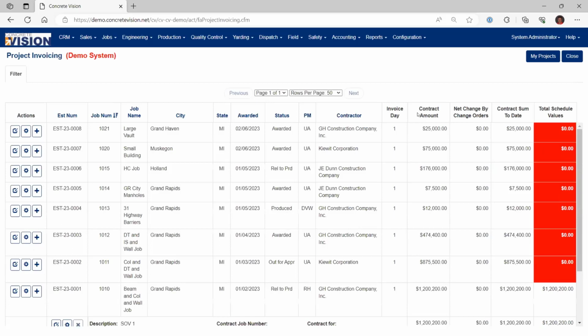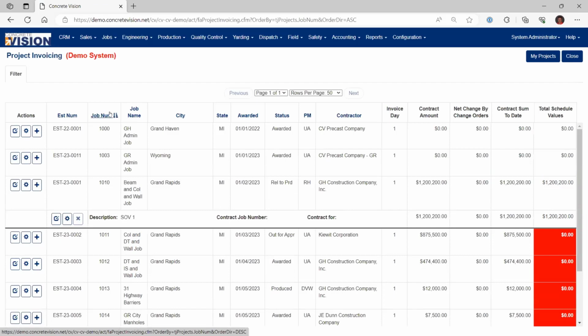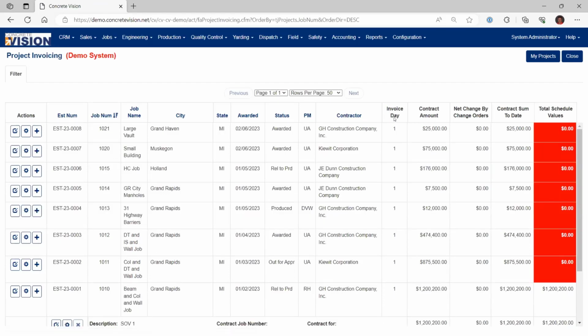The different columns on here, again, just like within Concrete Vision, you can always sort based on the different column headings. Over here, invoice day, that would represent, what is the day of the month that the invoices are due for that specific project. And then over here, it's going to show you what is the contract value, which is pulled in from the contracts tab off a project. Any change orders, and then the total contract amount.